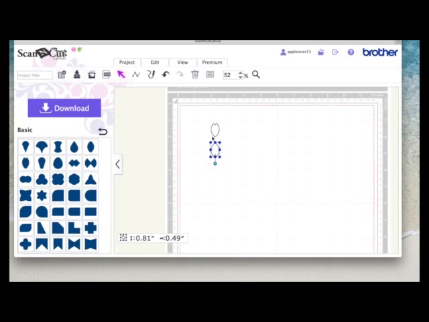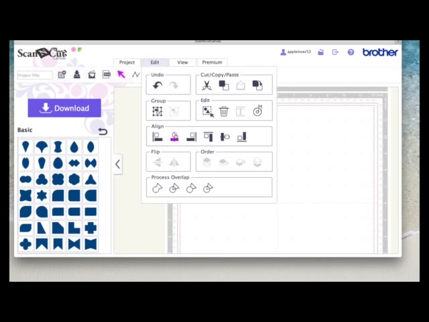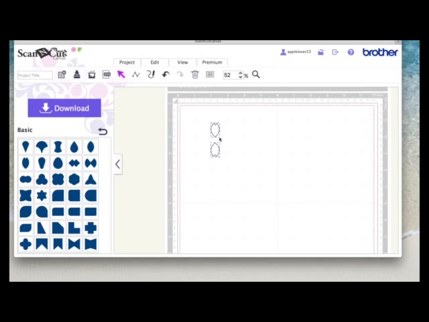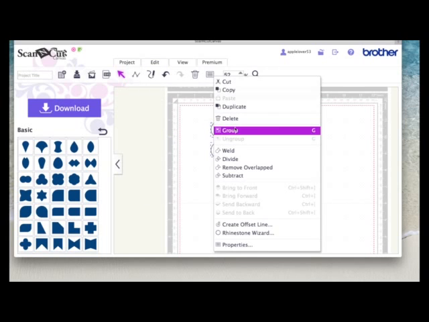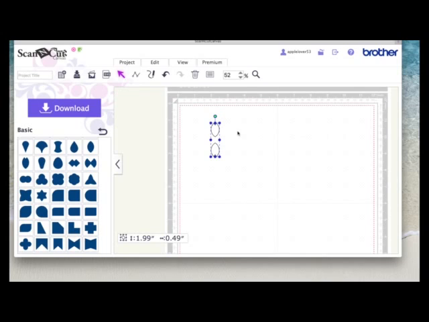Positioned it so there was a small gap here. Then I drew an imaginary box around both shapes, went to Edit and Align, and that aligns them together. And then while they're both selected, I created a group.